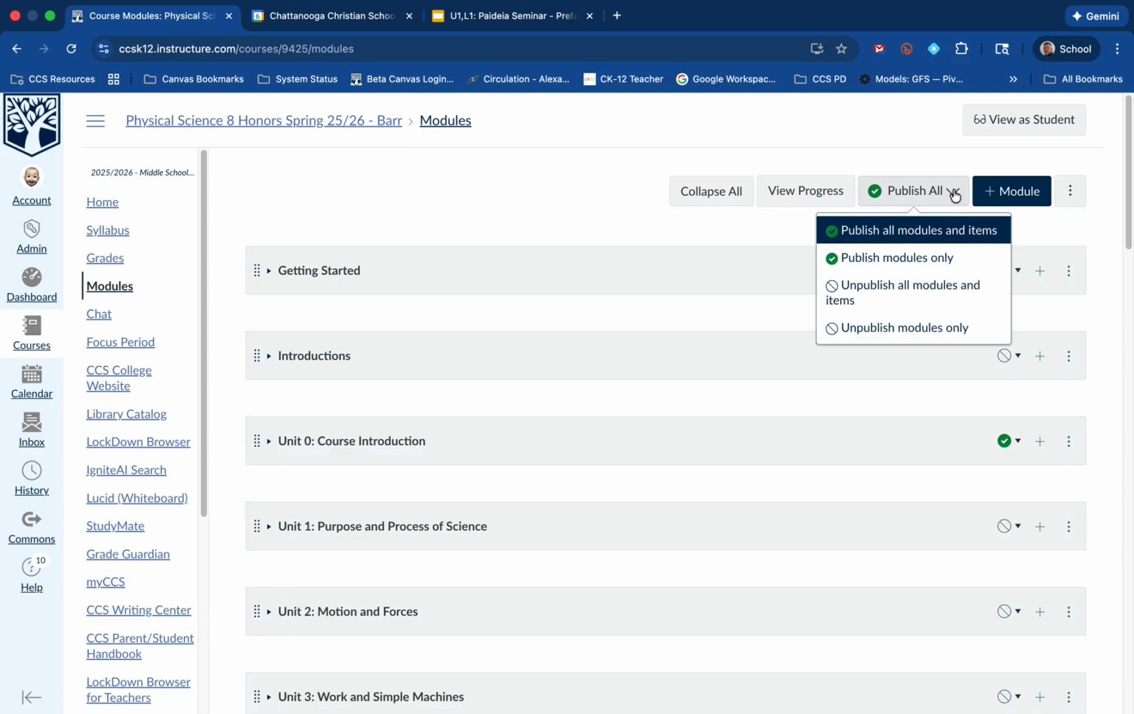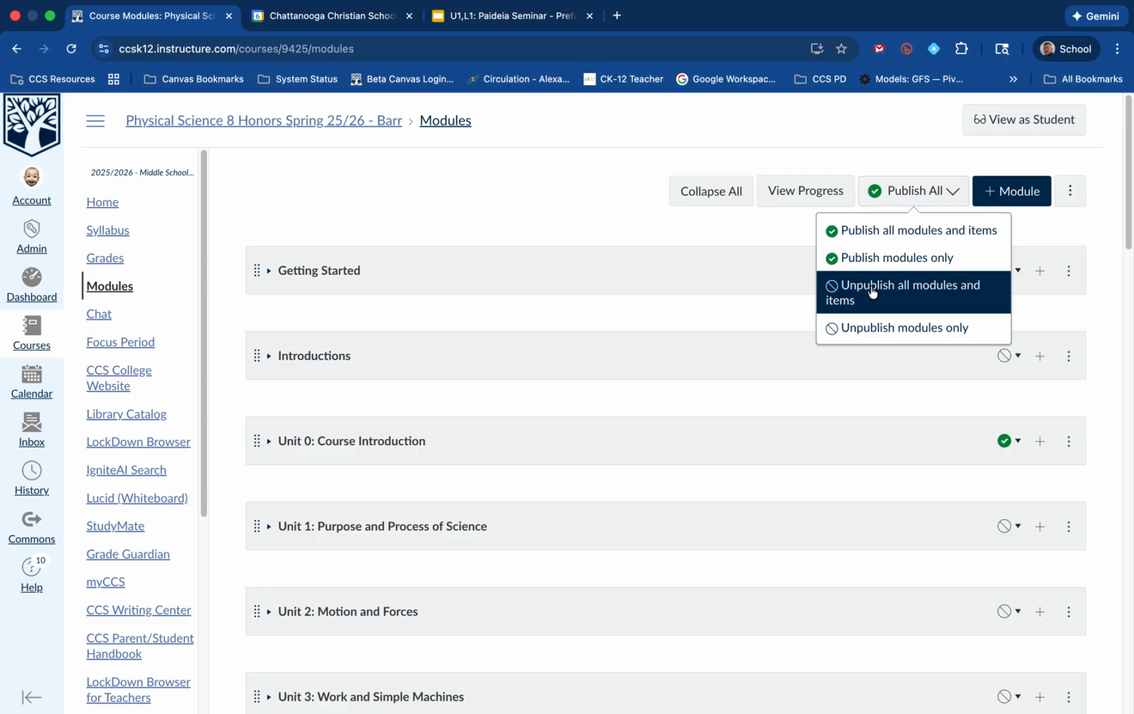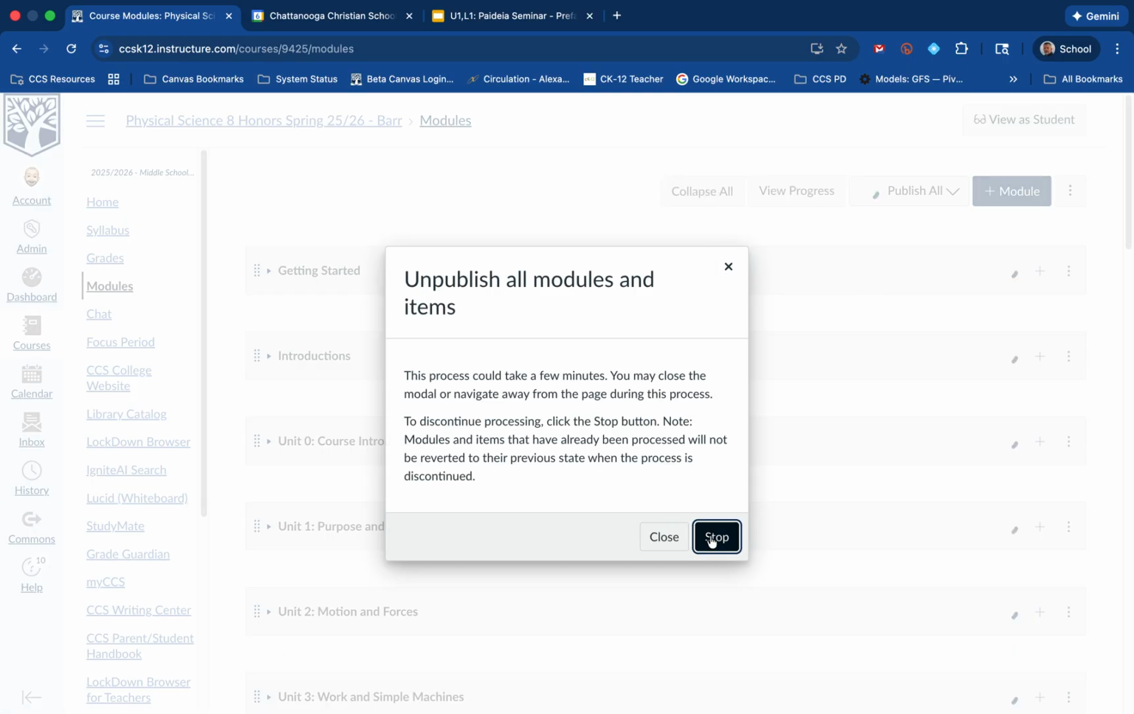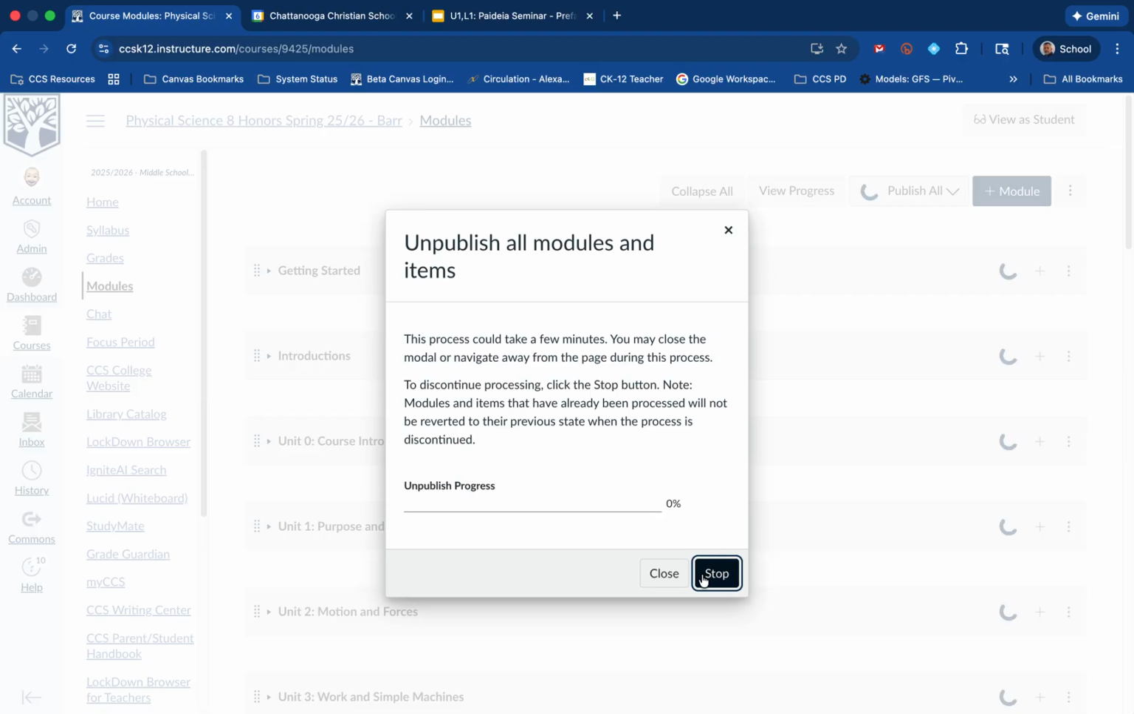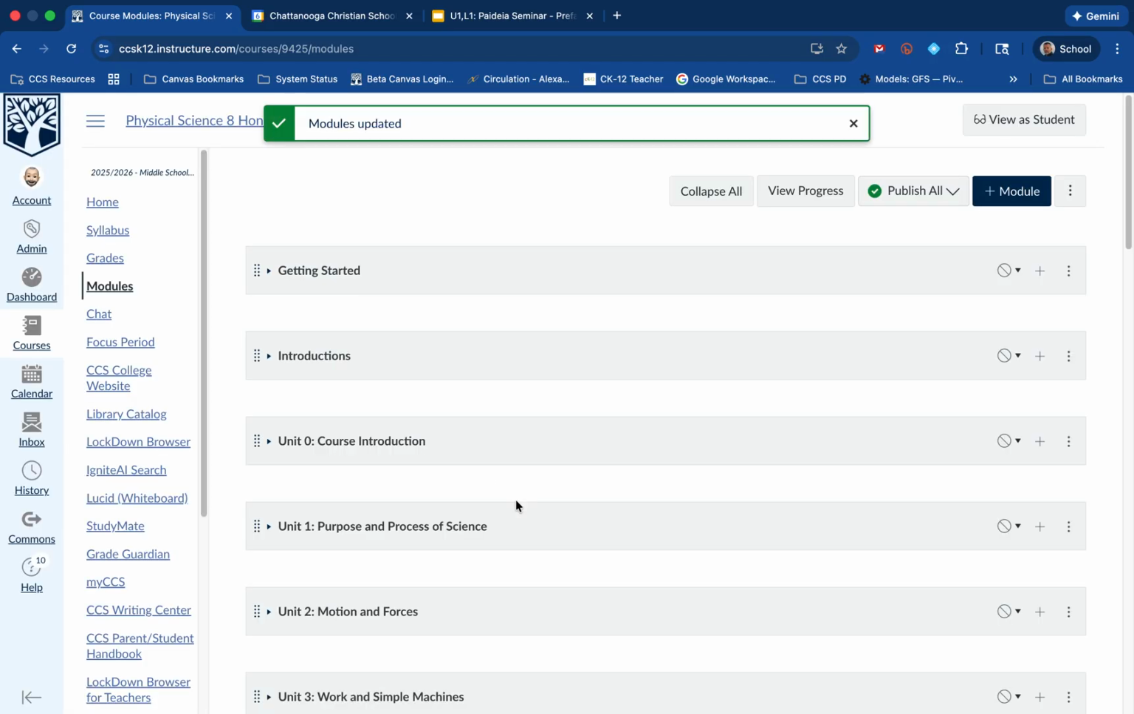I can come over here and I can unpublish all modules and items. Now there are a few things that I want to leave published, so I'm going to click unpublish all modules and items. We'll go ahead and do that. And then it's going to show me the unpublish progress. It'll take probably a few minutes to go through everything that's in here.